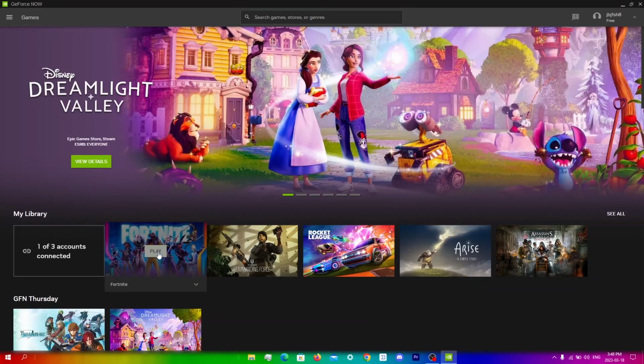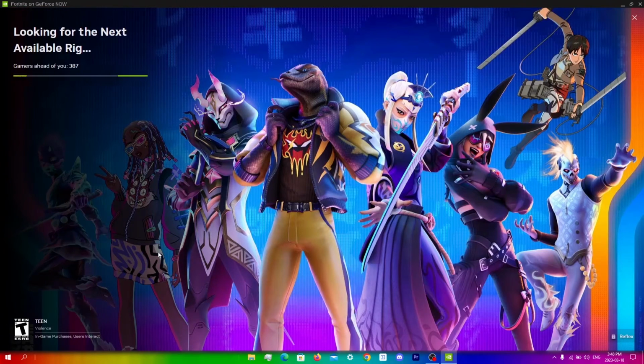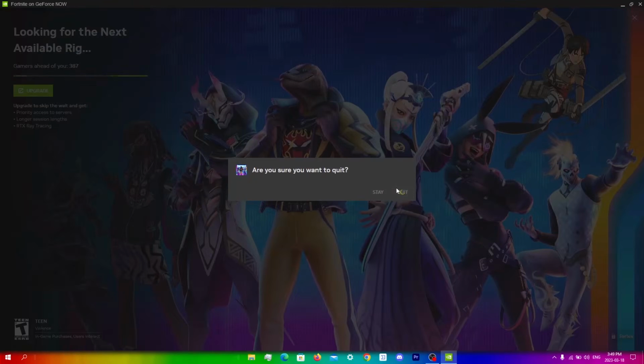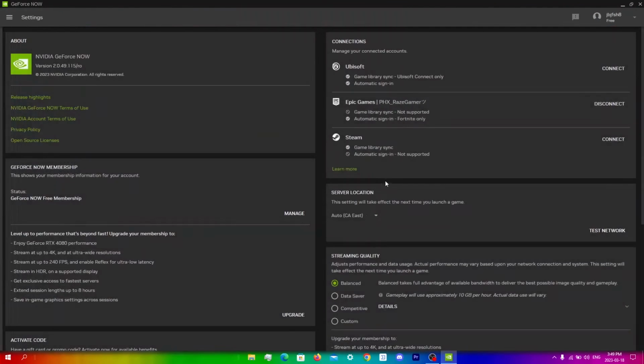So, if I head into GeForce Now and click play on the game I want to play, as you can see, I have 387 people in front of me, which will obviously take a lot of time. So, I'm going to exit out of here, and then I'm going to go to menu, settings, and then go to server location right over here.